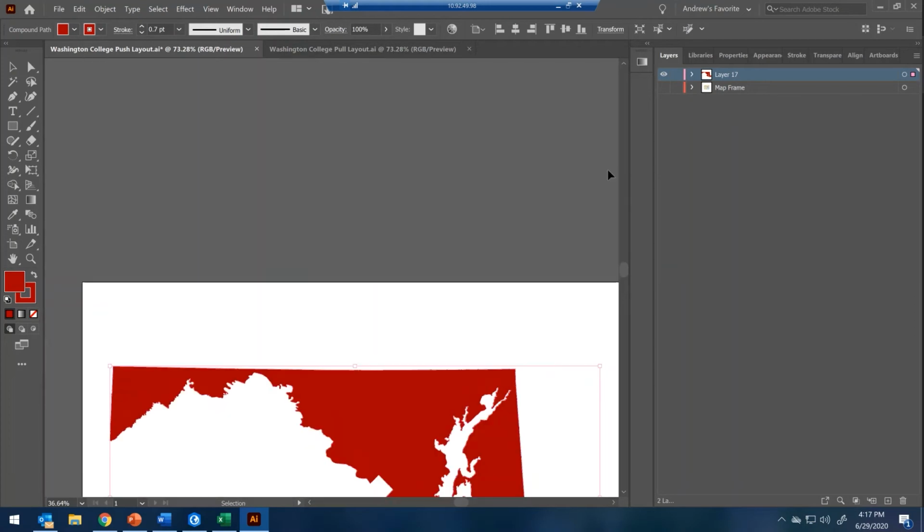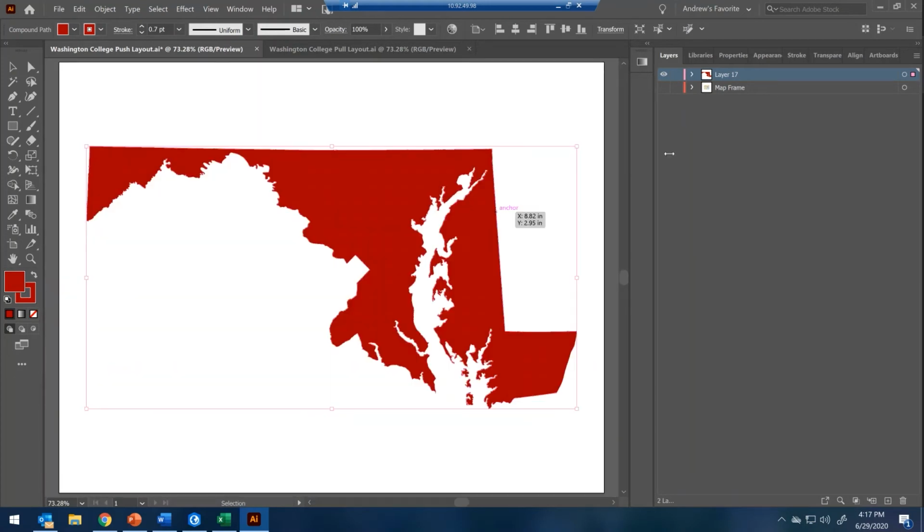And as I'm going to show you, we're going to make a mask. So we're going to mask the rest of the area out. So we're going to have the state of Maryland being a window. And I don't want to lose that state of Maryland, so I'm going to make a quick copy of it. Again, Control C, Control Shift V. So now we've got two layers of the state of Maryland. We're just going to be looking at one for now.